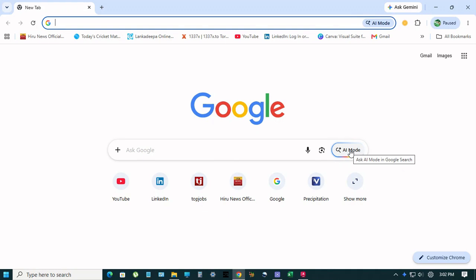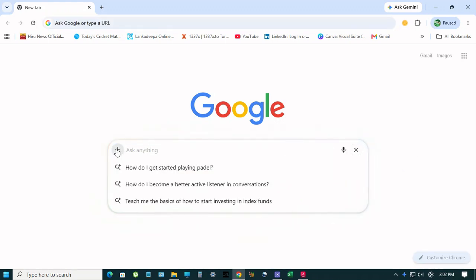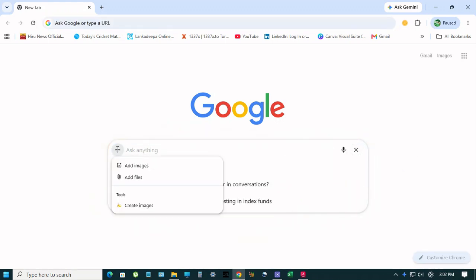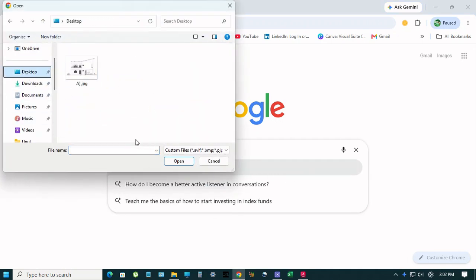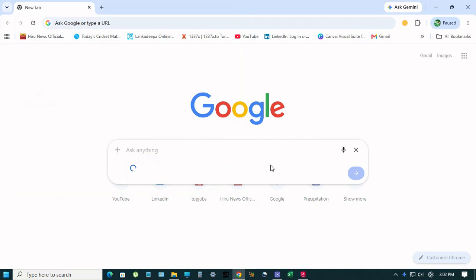AI mode, click here, click on this icon, add images, desktop, JPG image, select, open, send.